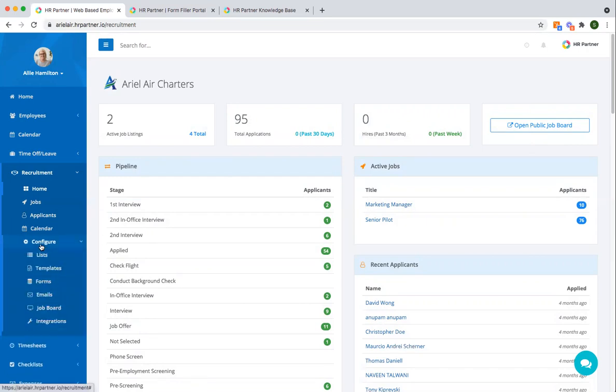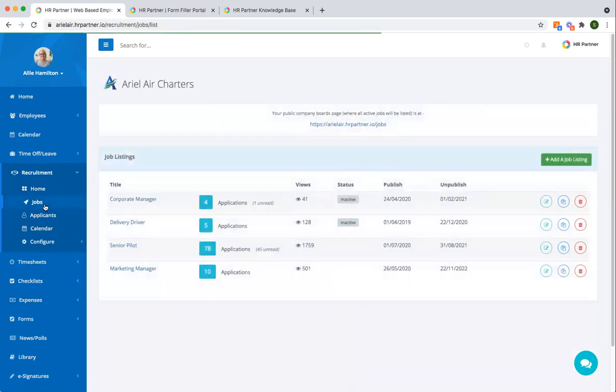If you expand the configure menu, this is where you can make changes to your templates, to your forms and the questions that you ask your candidates. You can edit your emails or your job boards for template use. And of course, you can go up to jobs to post a new job listing.